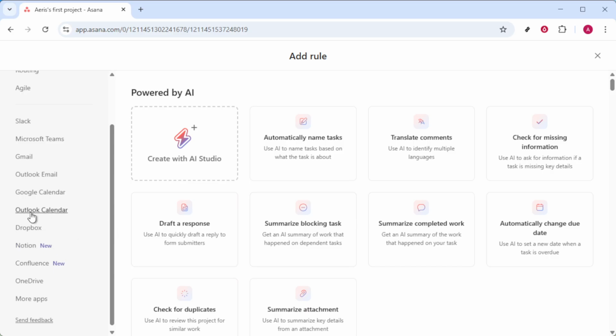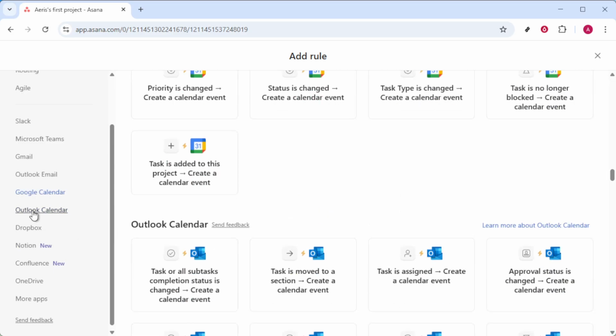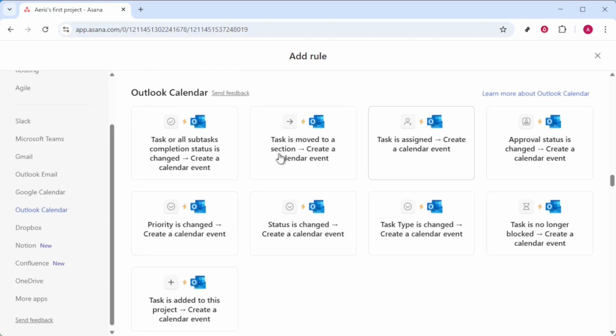Clicking on it will take you to the settings where you can link your Outlook account. This is where the magic happens. Linking your Asana tasks directly with your Outlook events helps ensure that nothing slips through the cracks. You gain a synchronized view of your commitments across both platforms, helping you better plan your day and weeks ahead.